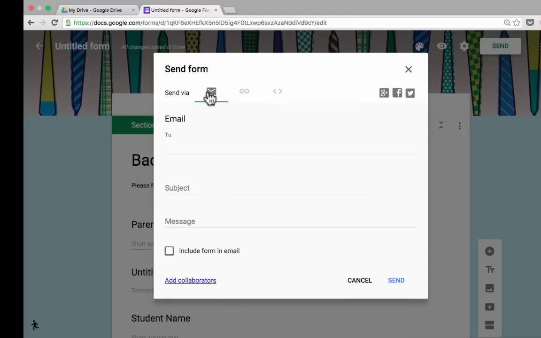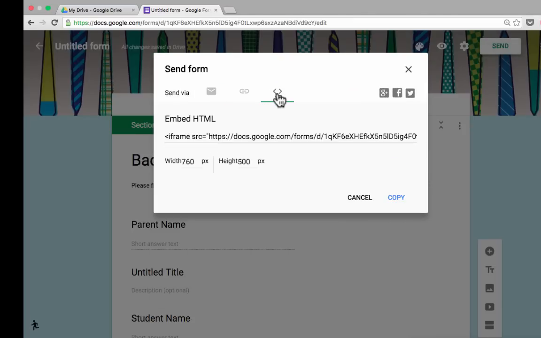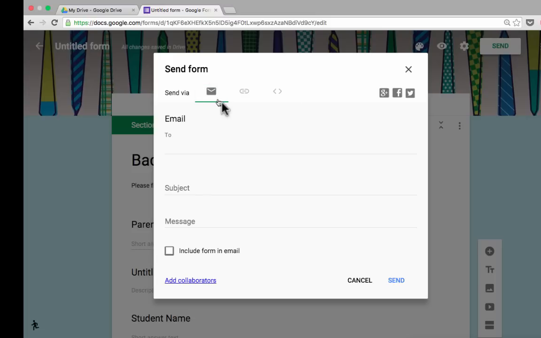And there's some different ways you can send it. Send it by email, send it by link, or embed the form. So let's talk about each. With email, obviously you just put in the email addresses of the people who you want to take the survey. So I can just put in person's email address, put in a comma, and then put the next person's email address, and continue.